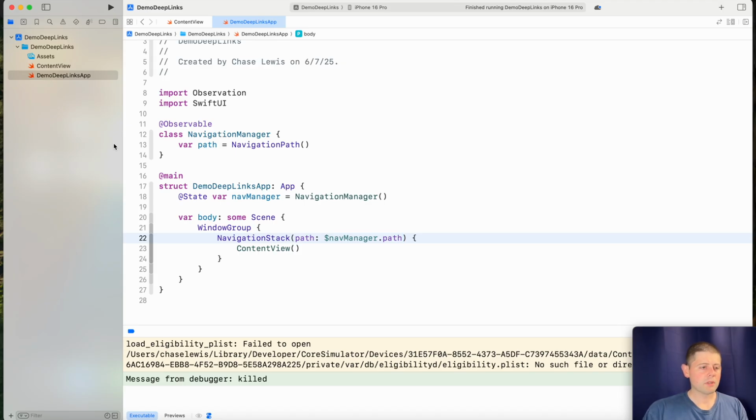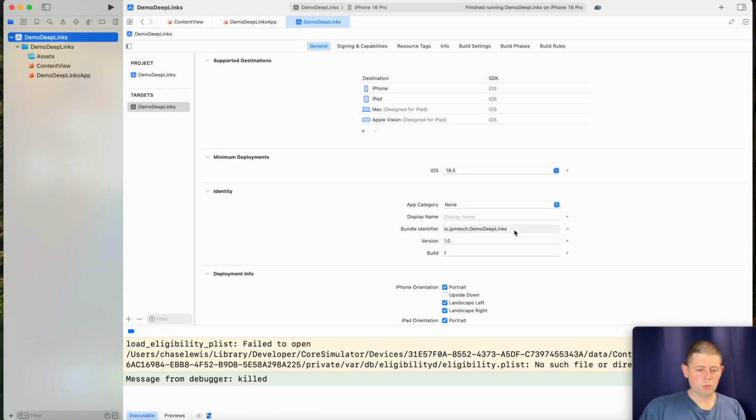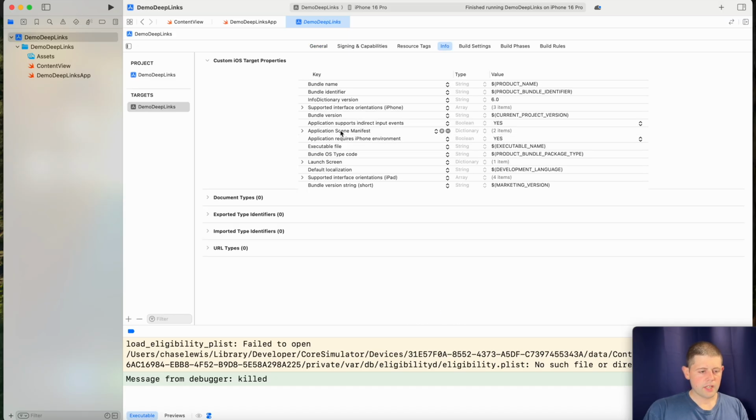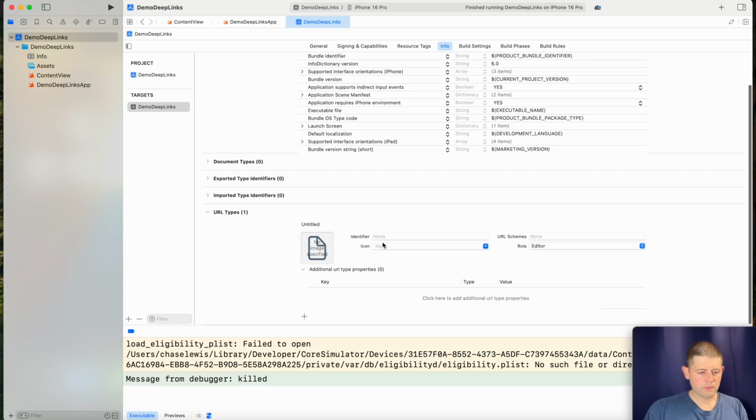And now the first step is to tell your app how to deal with deep links. So to do that, we will go back into our project settings, and then we will copy our bundle identifier from here, and then we'll go over to our info tab. And in the info tab, there is a URL types section, and we will create our new URL type. And the identifier is just the bundle identifier that is in our app that we just got done copying.